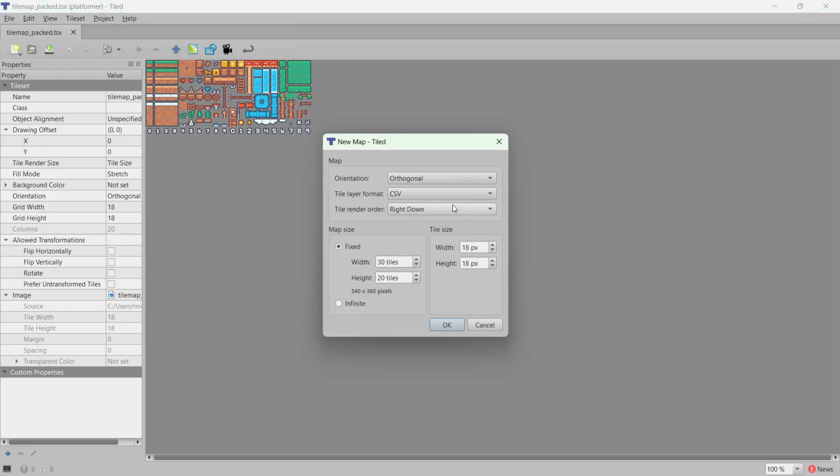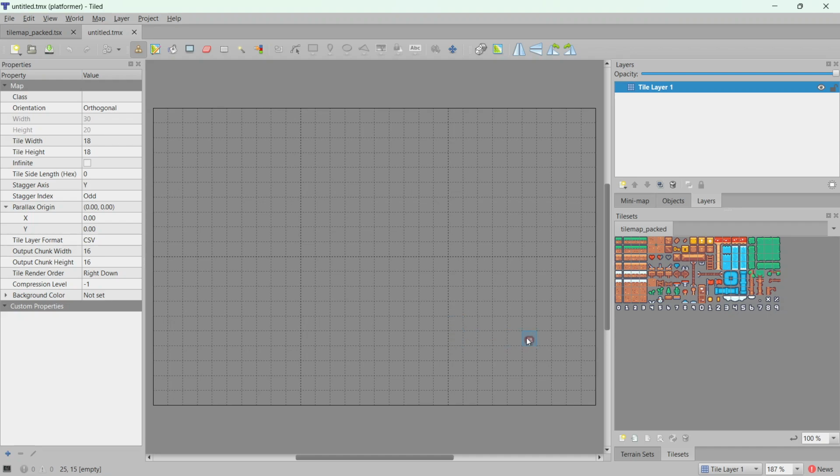And I'm going to set up a map where I can lay out all these different things. A map just means basically a level that we are going to lay out here. So I want to make sure it's orthogonal, that the tile layer format is CSV, it's right down, and then the tile size is 18 by 18. Now this is the part that you can change right here. You can adjust the width and height of your map to be whatever you want it to be. I'm just going to do 30 by 20. That's fine for me. And then I'll hit OK.